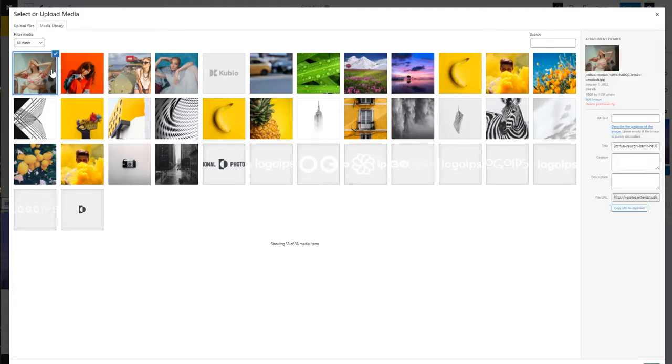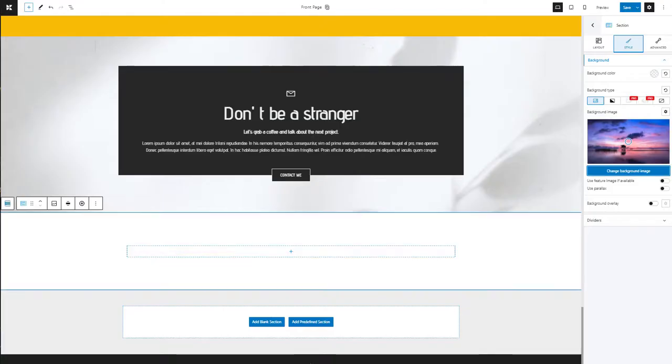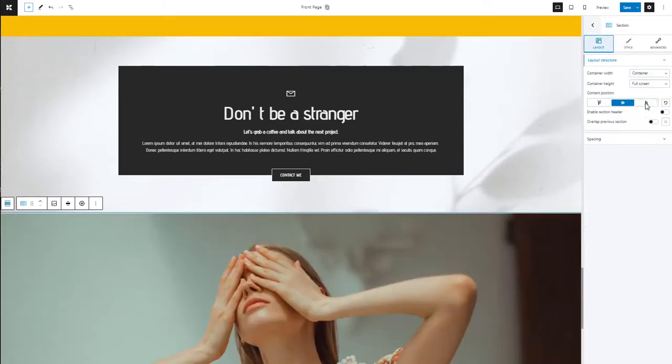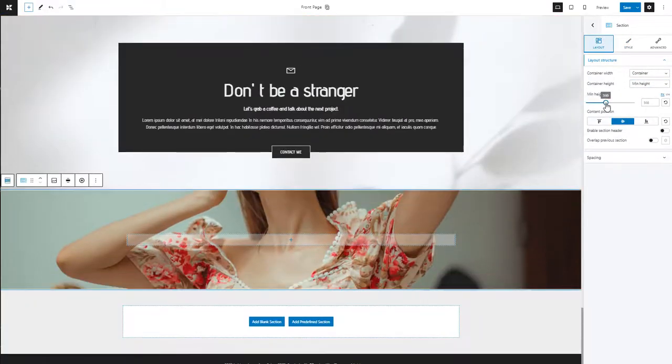In the Pro version of Kubio, you can add the background as an overlay or use it as a parallax. Now, let's adjust a bit the height of our section so that the background becomes more visible. You can do this from the Layout option. You can set up the container height to full screen or assign it a minimum height.